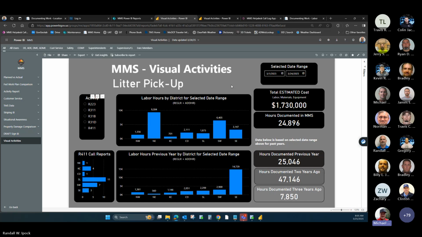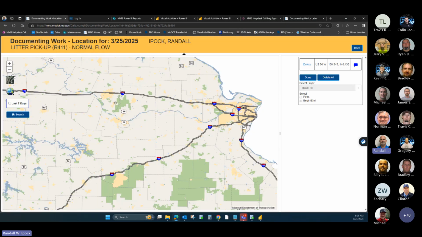This is in-house labor, so please, all the districts that have contractors picking up litter, there is no such thing as entering contractor labor hours for picking up litter. So that's not there. This is all MoDOT in-house hours. So we're going to add a few comments to make sure that's clarified. Cost will have some of that contractor information in there. So we're going to do a few things to help clarify a few of those things. All right. We'll move on to some documenting here.